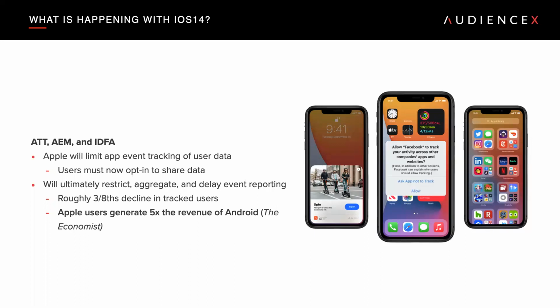So going back to this prompt, it is going to allow users to choose whether they really want to allow their data to be tracked by third-party sites and apps. And the key, again, is that it switches from opt-out to opt-in. And the expectation is that roughly 75% of users are going to opt out. And so that's a huge potential impact.